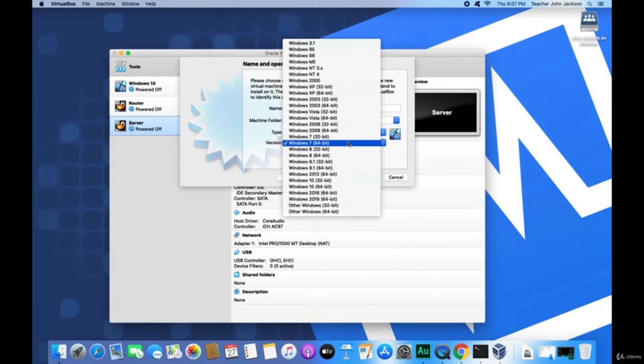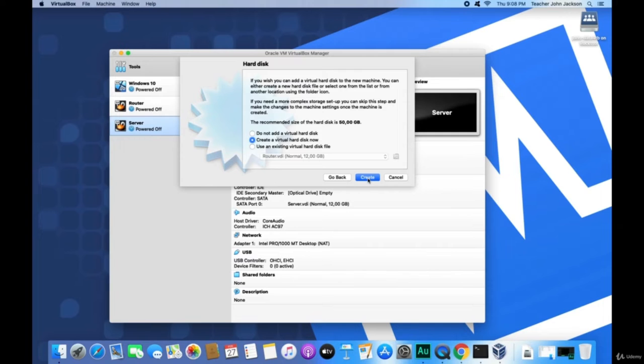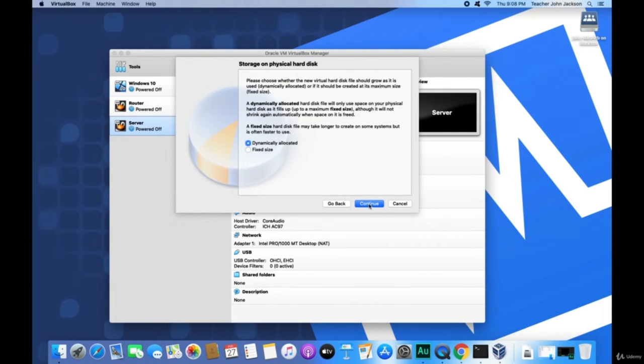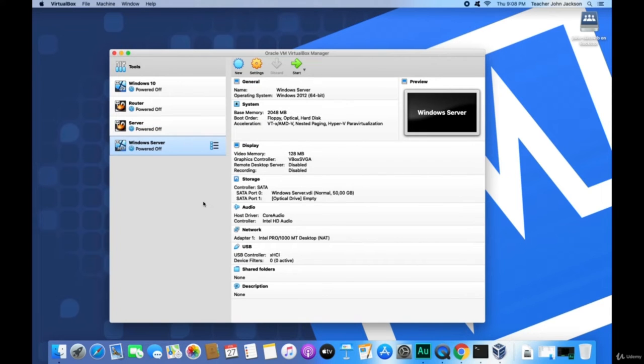Type Windows, continue, and create. Okay, so we have our VMs created, and now we are going to organize them into groups.